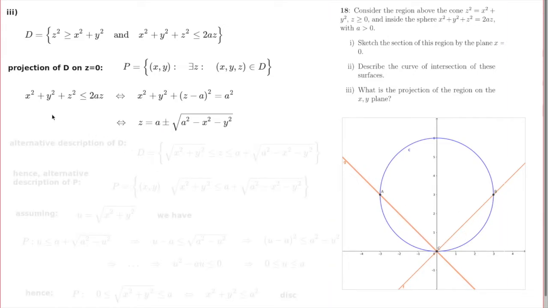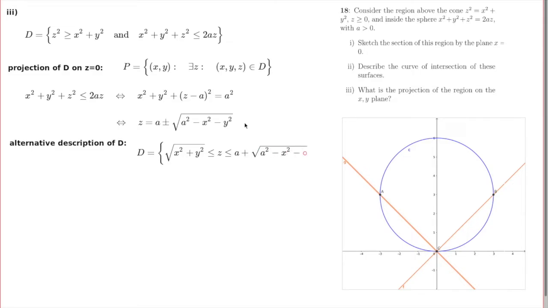For the cone, we just take a square root. So if you accept these solutions, then my alternative description for the set D will look like this. The left-hand side here is exactly the statement above the cone. It's this inequality with square roots. And the second inequality here is inside the sphere. It's under the top hemisphere.